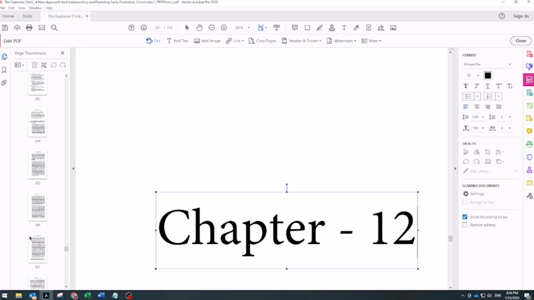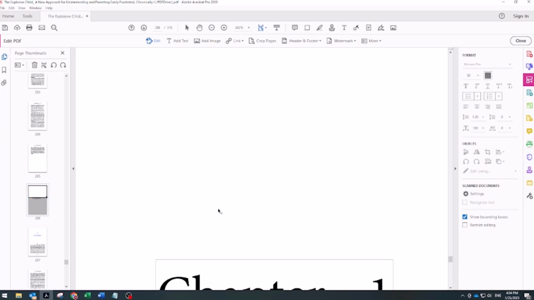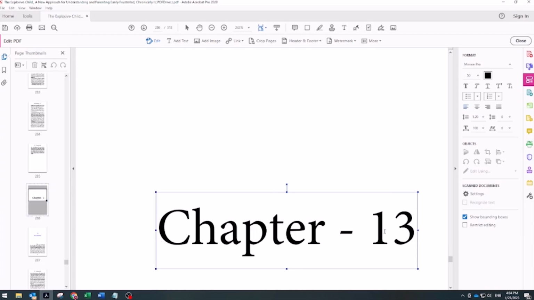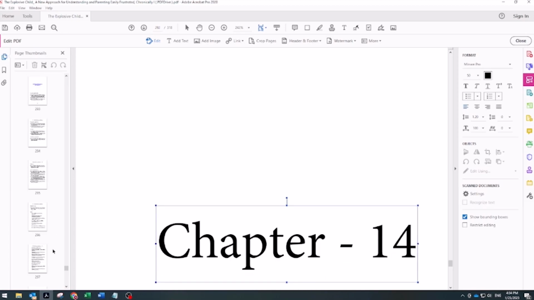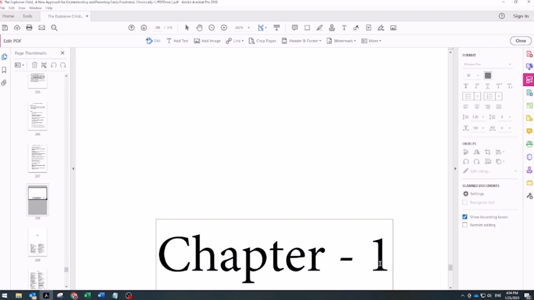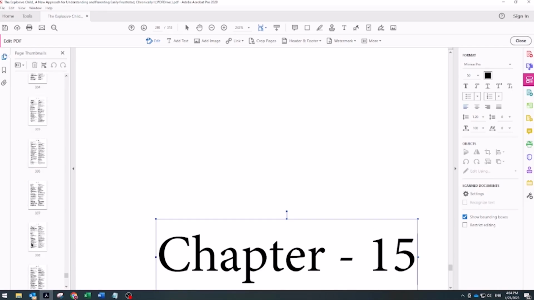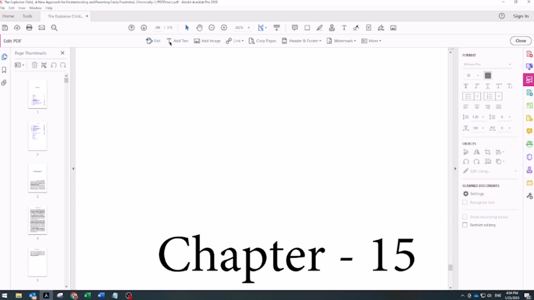We'll go down to search if we have any other one. Chapter 13, 14, and this is the final one, chapter 15. We will search down if we have anything else. No, it's fine. And here you will save the file.